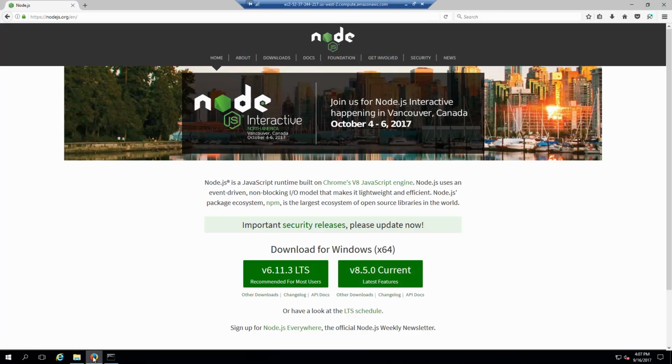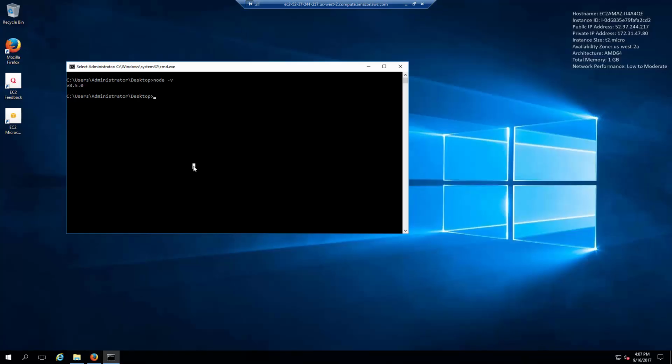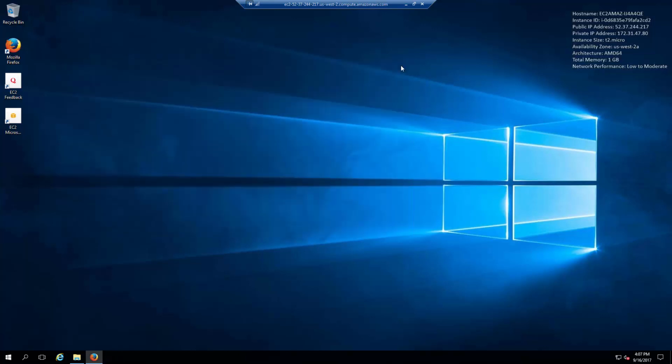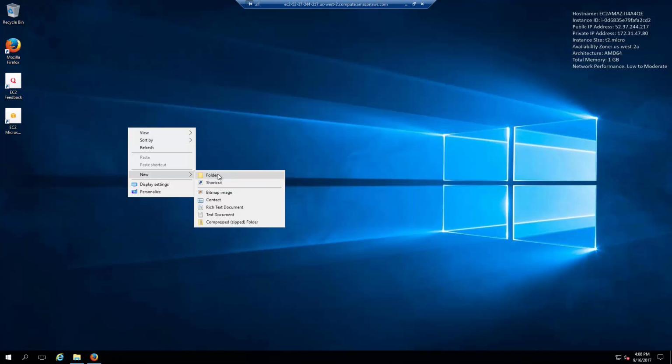8.5.0. So it's here. And also the Node package manager, which allows us to install Node modules, and we'll do that too, maybe. And it's right there as well, 5.3.0. So there you have it. Node.js is installed. Let's create our REST API interface.